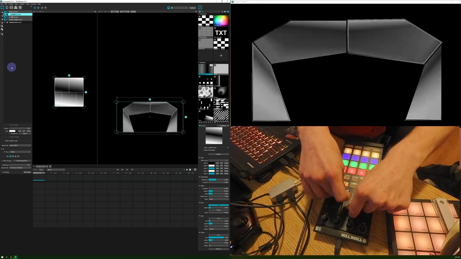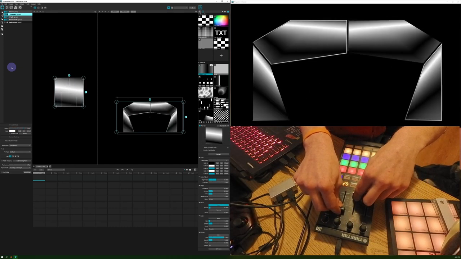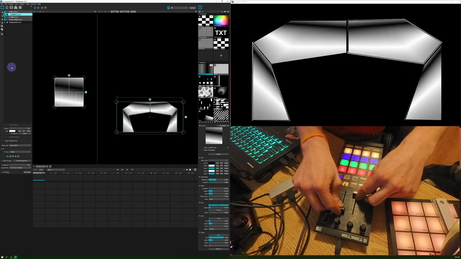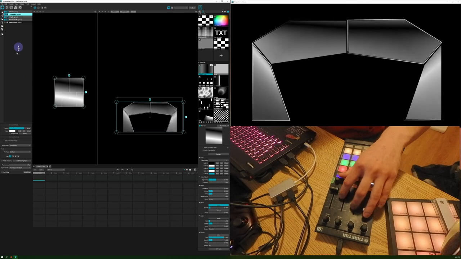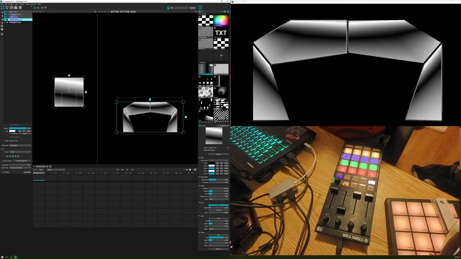1, 2, 3. And as you can see, this one is duplicating, like multiplying across the surfaces. This one is split across the surfaces, and this one is split across the surfaces. So, now what we're going to do is build some cues.